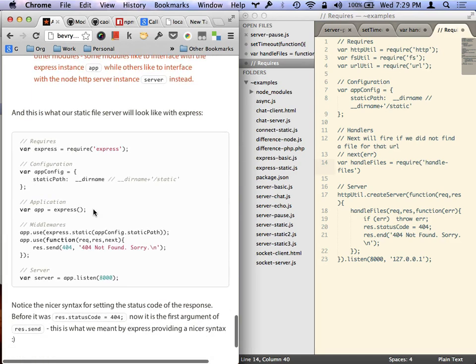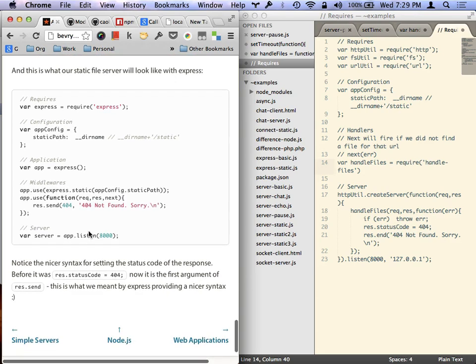Now, if we do go back to our static server, it'll look like that. So pretty much exactly the same. We've got some more power here because we can do all our routing and stuff up here as well. But Express kind of aliases all the Connect middleware, so we still have static there, and we continue on.